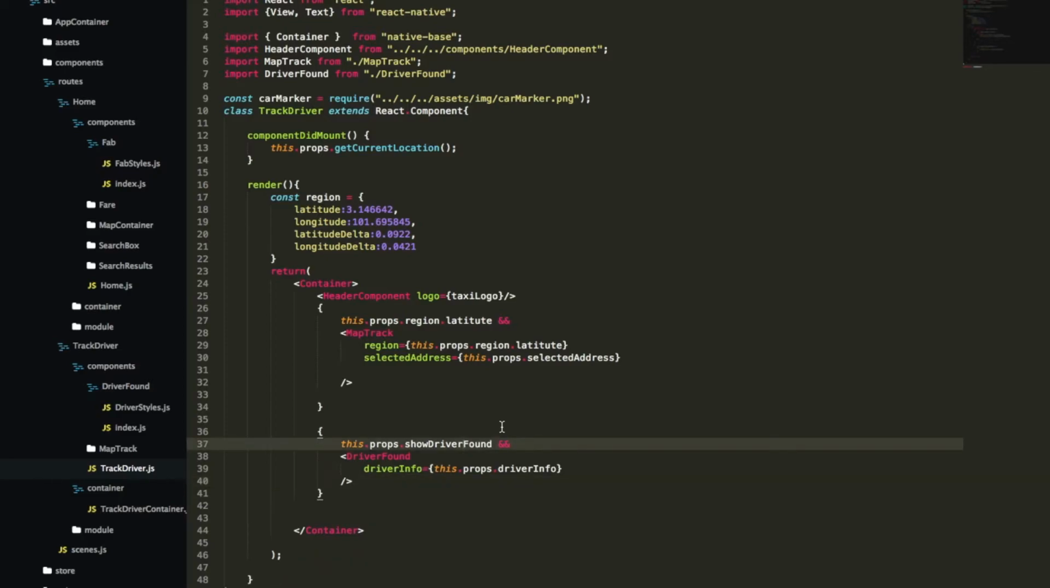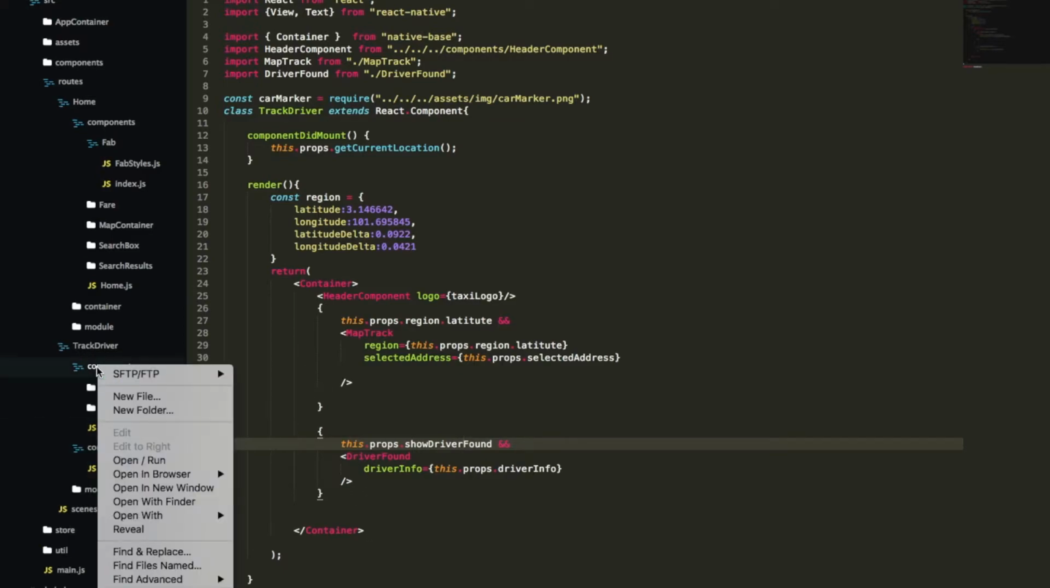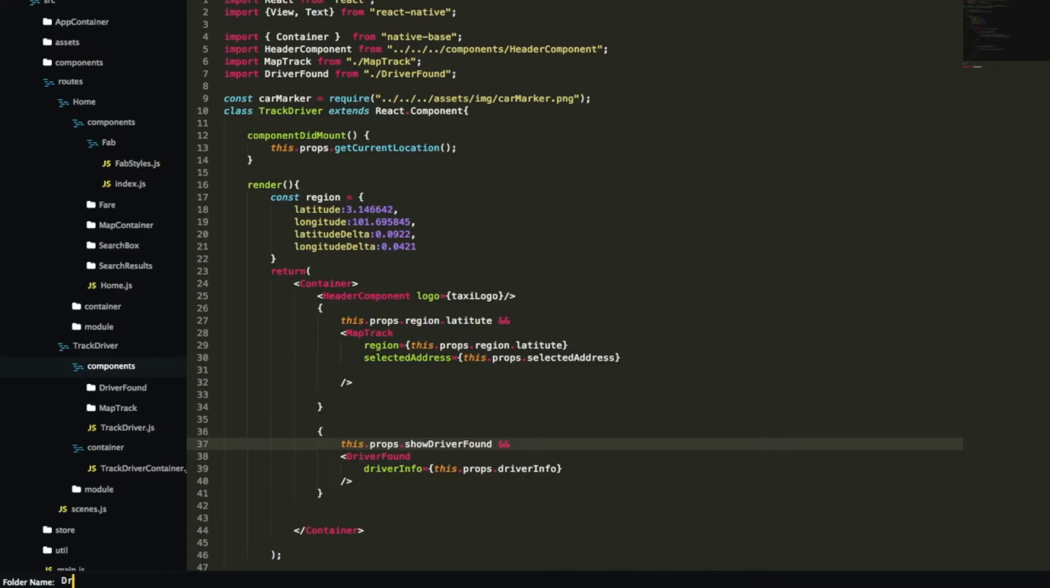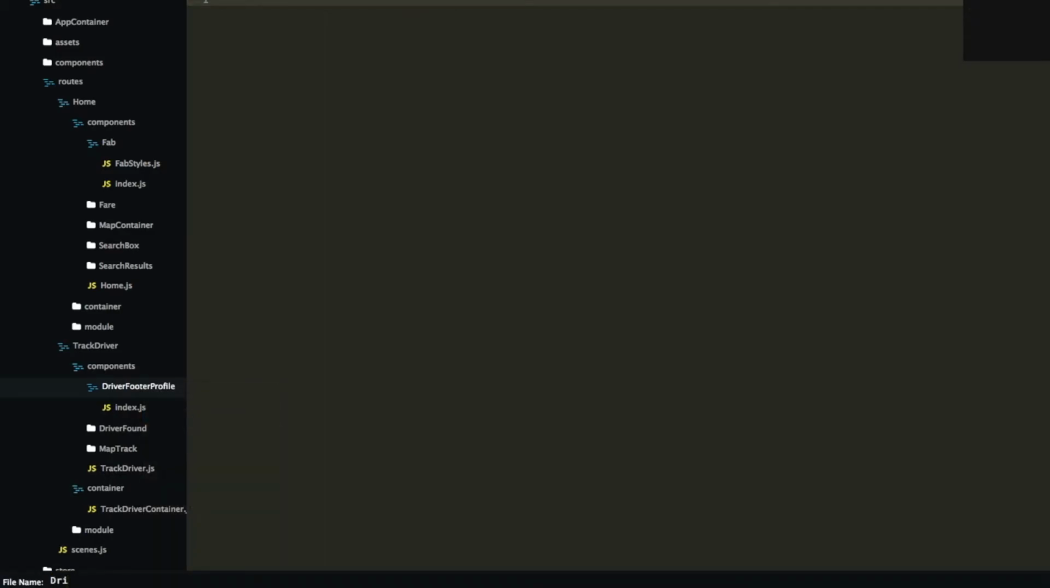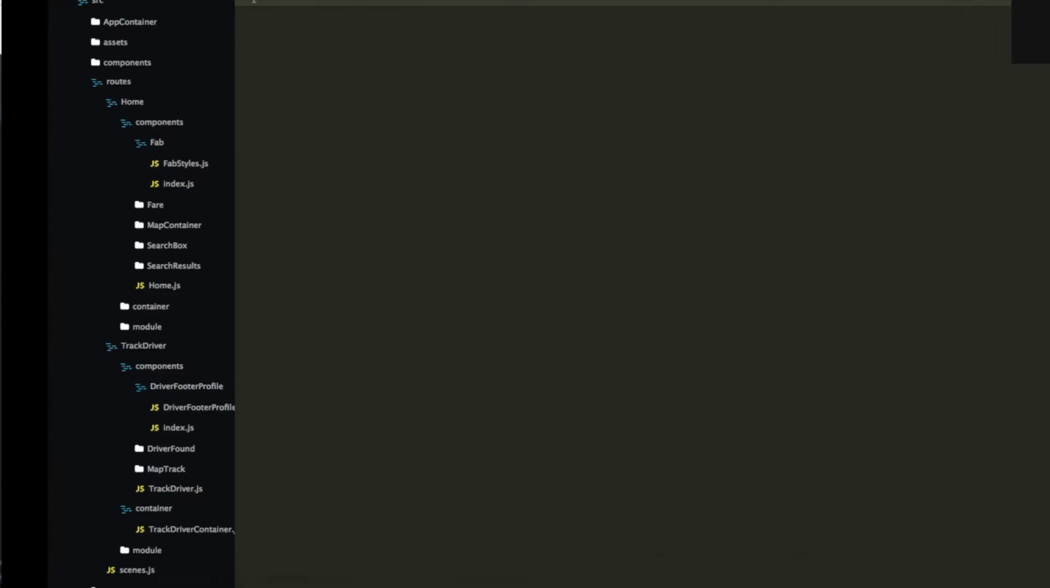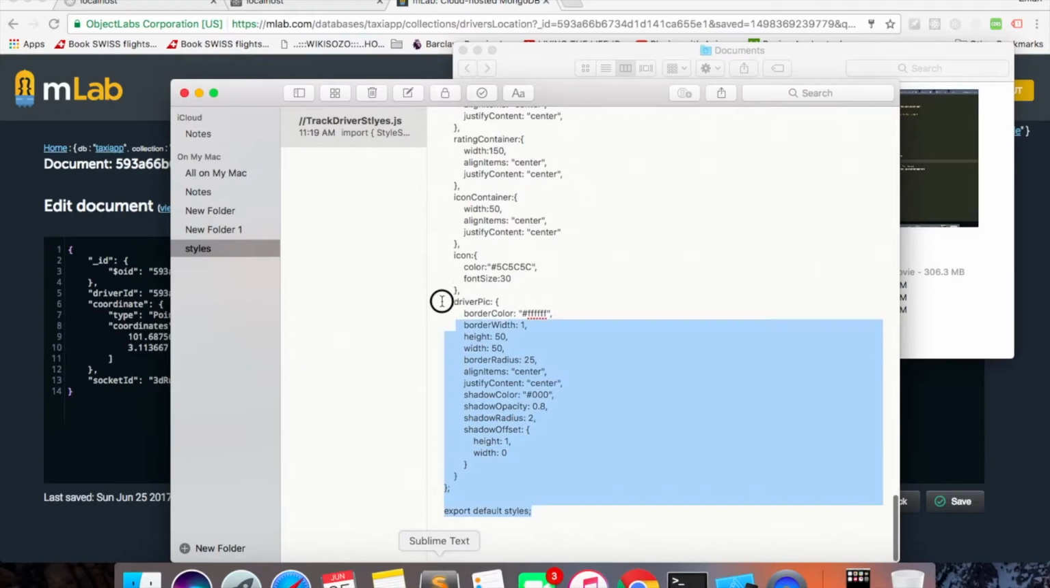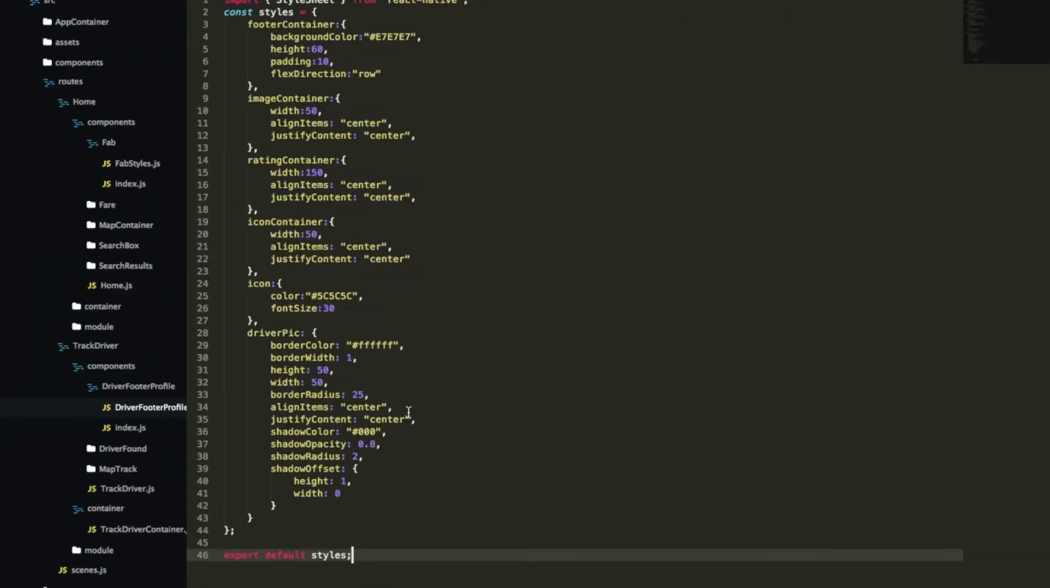So now we want to create another component. It's called driver photo profile. It will be like a small driver's profile just at the bottom of our screen. So let me create a new folder here and I'll call it driver photo profile. And I'm just going to create a new file here, index.js, and some styles, driverPhotoProfileStyles.js, which I'm just going to copy from here because I've already created them, and I'll just paste this here.